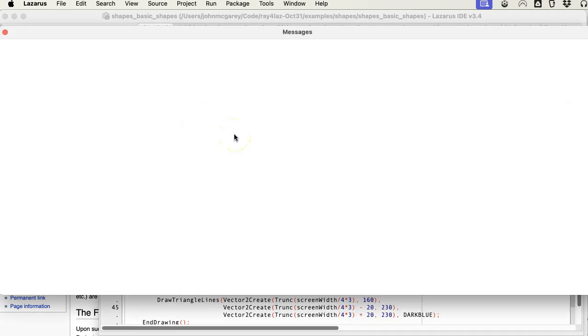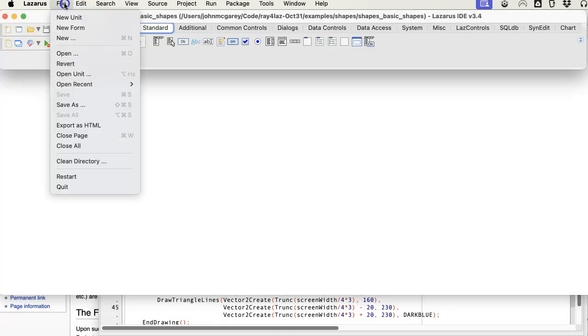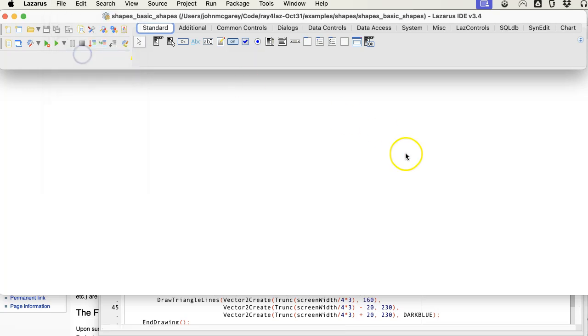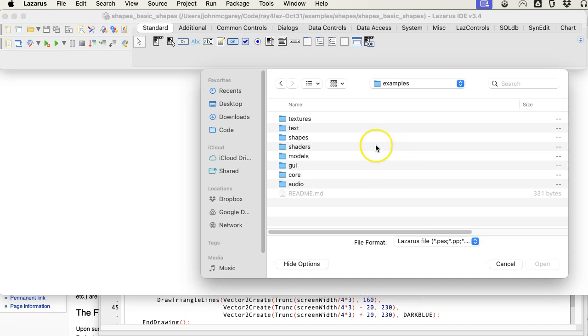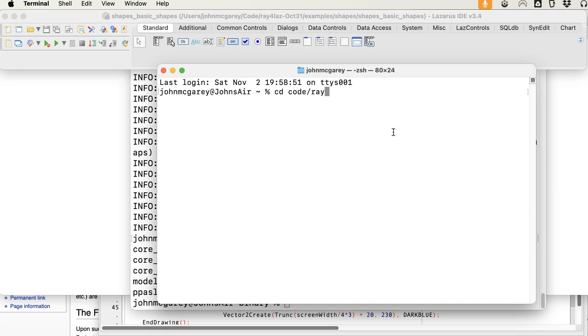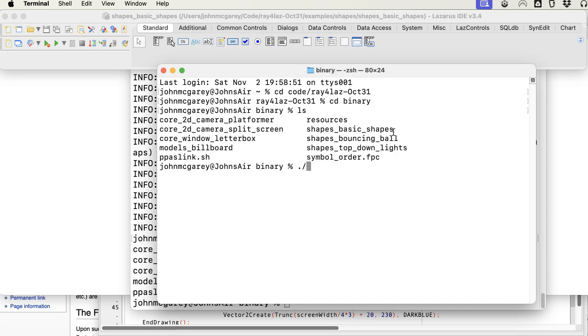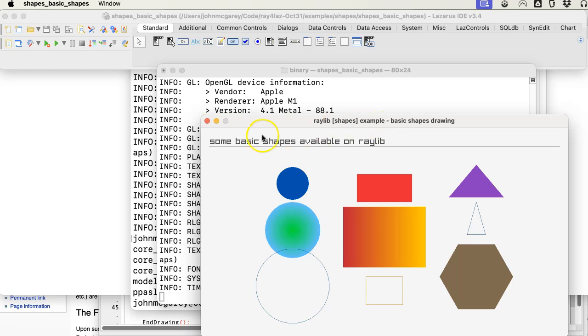And let me show you one that doesn't work. And it will work. I'll show you how to fix it, but let's see. So at least you can see what happens if one of these doesn't work. Wait, before I go any further, let me show you something. In binary, in here, shapes, basic shapes, it's executable. You can just run it.